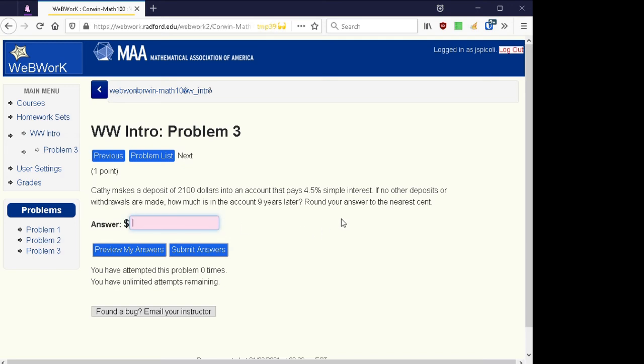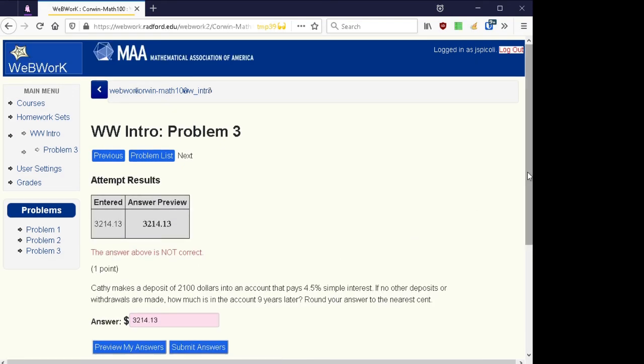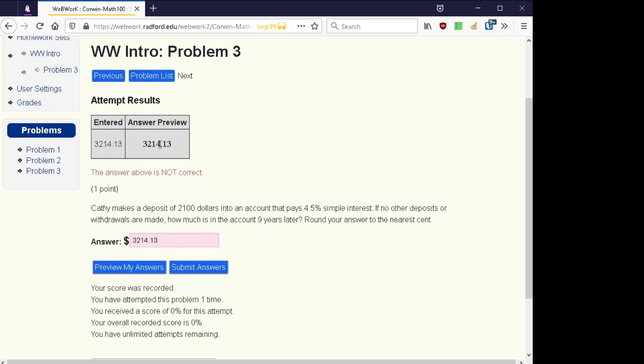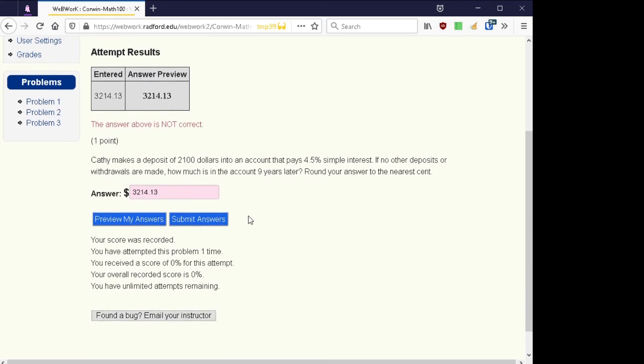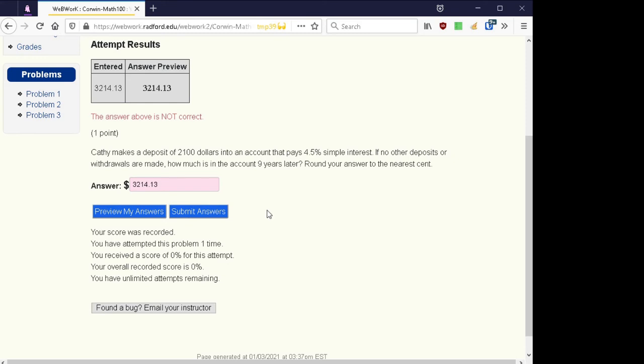Okay, so the answer here, I have no idea what it is. I'm going to say 3214.13. I know that's probably wrong because I haven't worked the problem. But I'm going to submit it anyway so we can see what happens when you get one wrong. All right, here it is. It shows me what I entered and then says not correct. Alas. And if I wanted, I could just do the problem again here and click submit and so on.